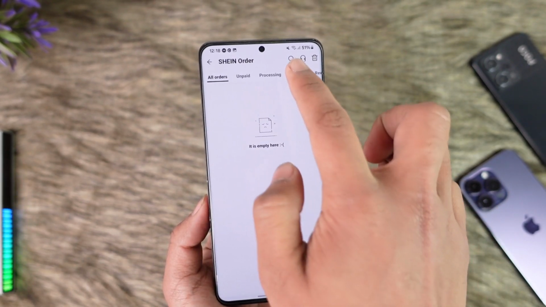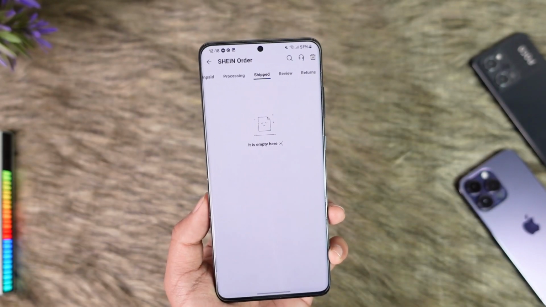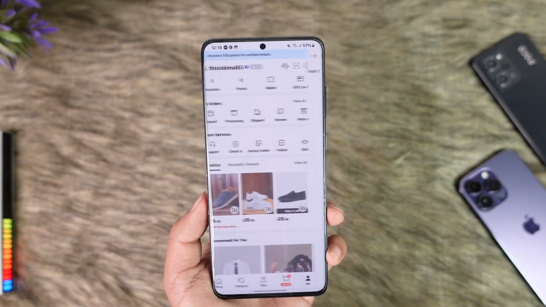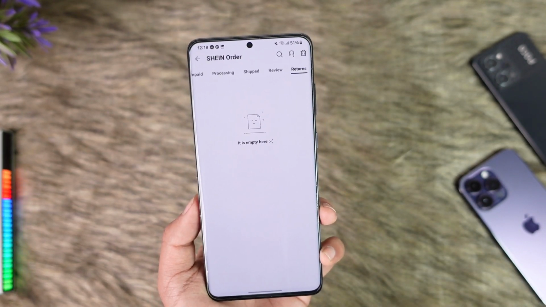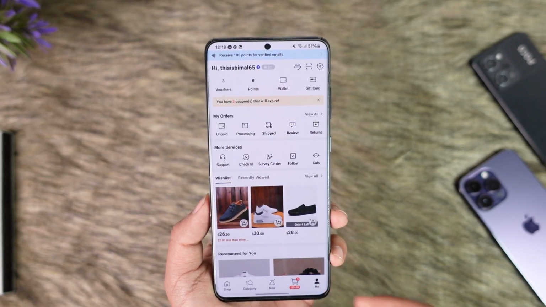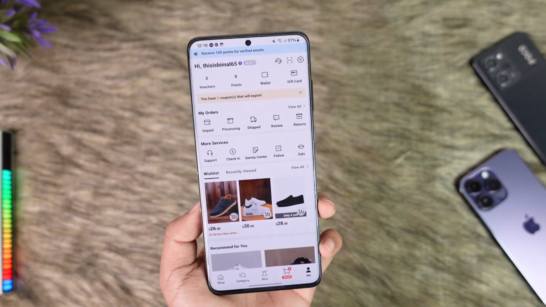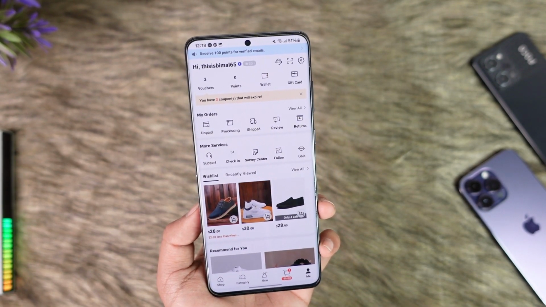If you find a certain order that has already been shipped to you, then in that case you can select that, select the option called refund, and then after you do that it will go to the returns tab here, and when it goes to the return tab you should be able to select a reason as to why you want to return that order, and then you will be able to return it. This way you can return Shein items.